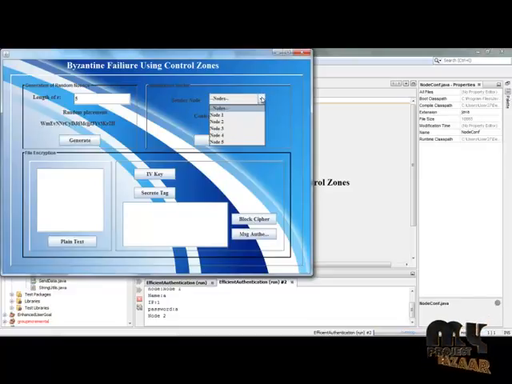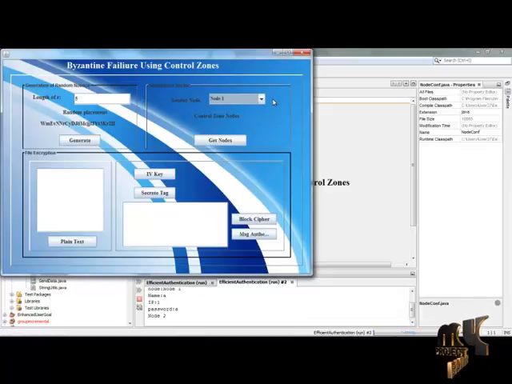Here simply choose the sender node. The sender node has no other choice, it is node 1 only. If you want to know the nodes placed under the control zones, click this button and it shows the number of nodes placed under the control zone. There are totally 5 nodes placed under the control zone.